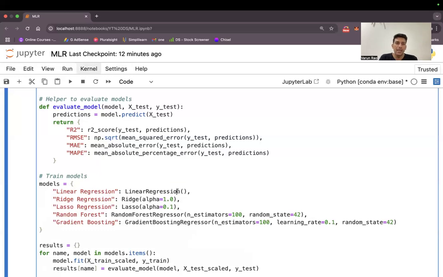Okay, in this step, I am using linear regression with all the standard predefined parameters. Then I'm going with ridge regression with an alpha of 1.0, lasso with an alpha of 0.1, random forest regressor with 100 trees, and gradient boosting regressor, again with 100 trees and a learning rate of 0.1. Random state is completely optional. You may either choose to consider that parameter or remove it. However, I would recommend you change different values of random state and remove the random state and see how your model performance is changing.